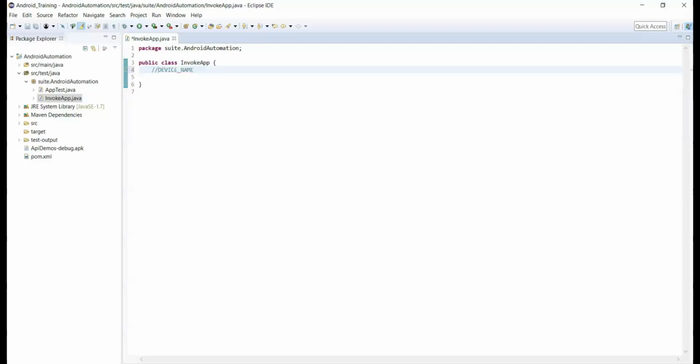So second one, app is required to automate, right? So we should open the app and then start automating the app on emulator or device. So we need to pass the app information to invoke the app in that emulator. So app capability is required. So second capability is app. So we need app information, right?